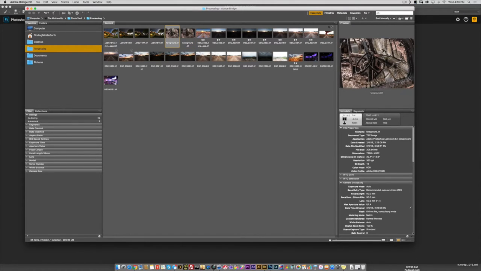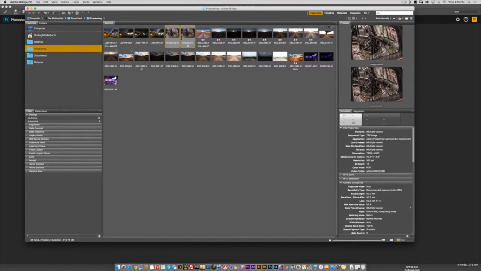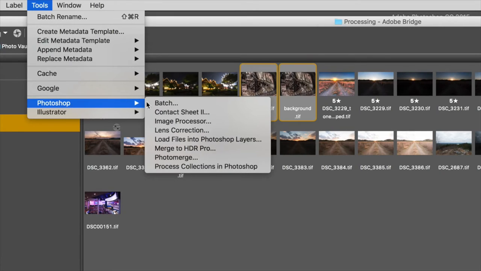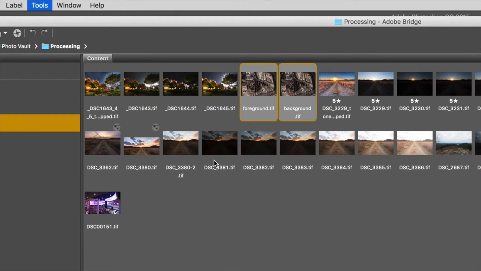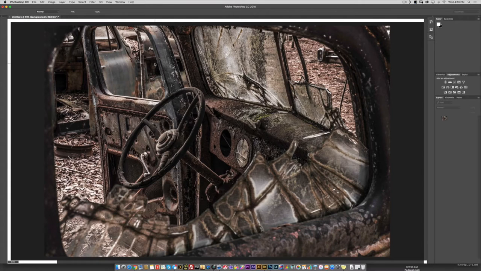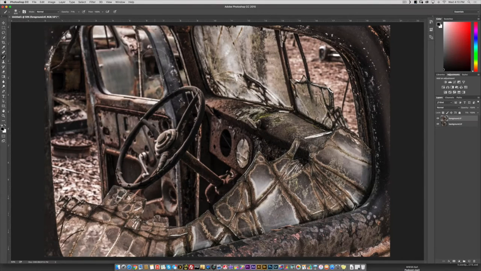So let's go ahead and select, hold shift, and select both of these images that we're working with. Go to Tools, Photoshop, and load files into Photoshop Layers. Okay, and that'll take just a second, and it will open both of these files up in Photoshop CC, as you can see here, and it will open them up as layers. Okay, so what we're gonna do is, the foreground is on top, the background is on bottom.